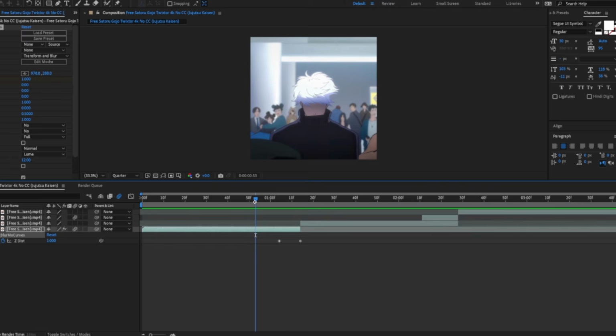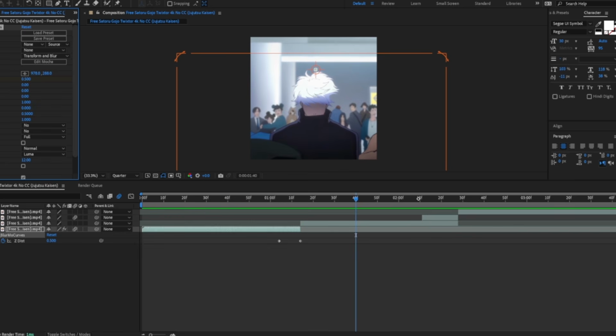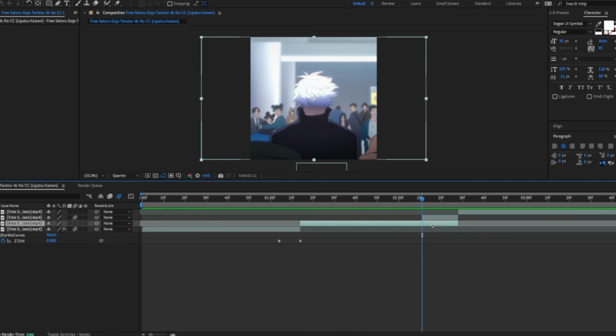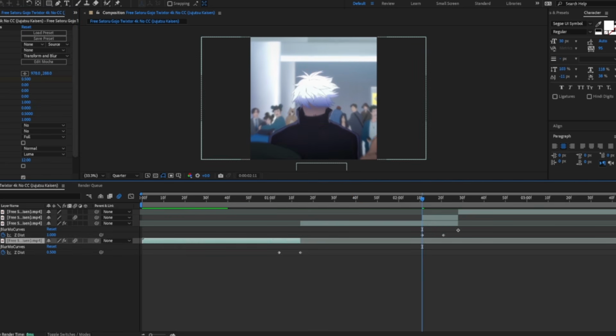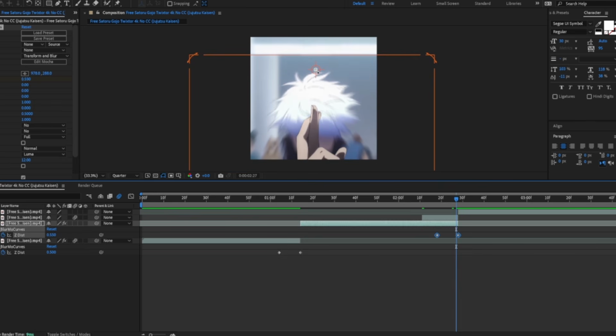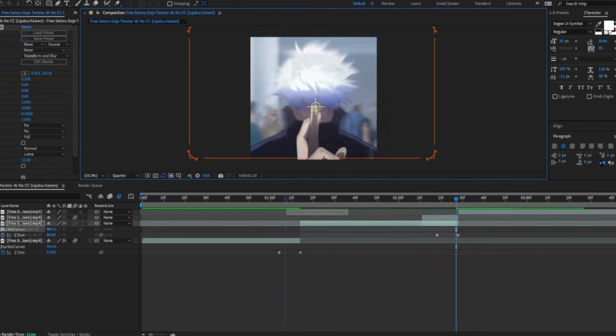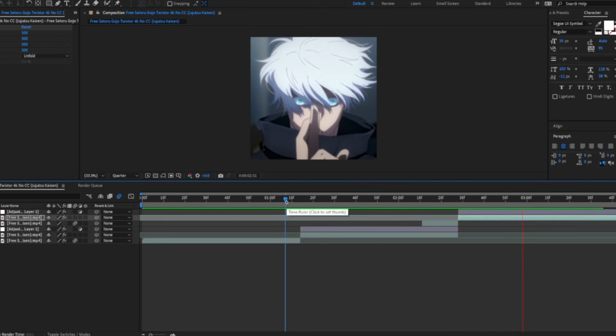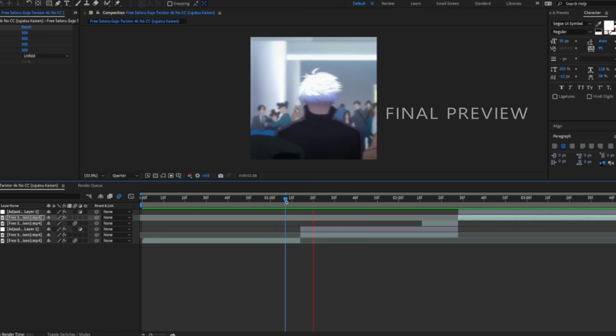You can see it's already looking so good. Now for the second zoom in, just copy these keyframes and paste them again. I made a simple transition here, because why not? Now just add your shakes, and it's all done.